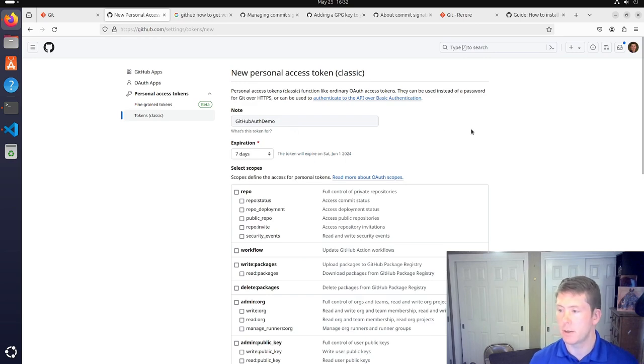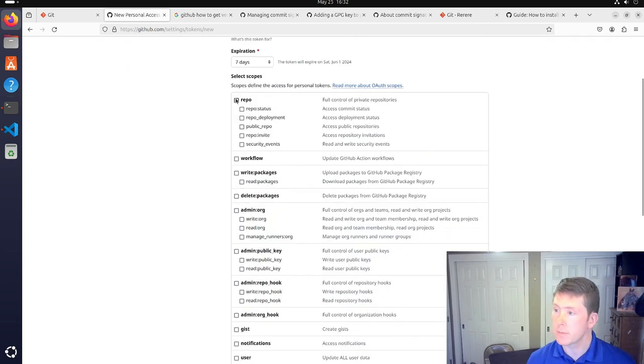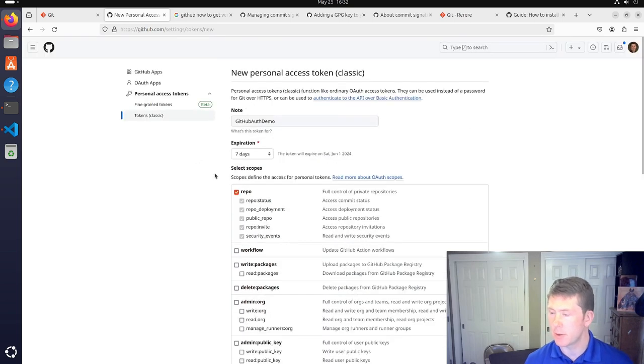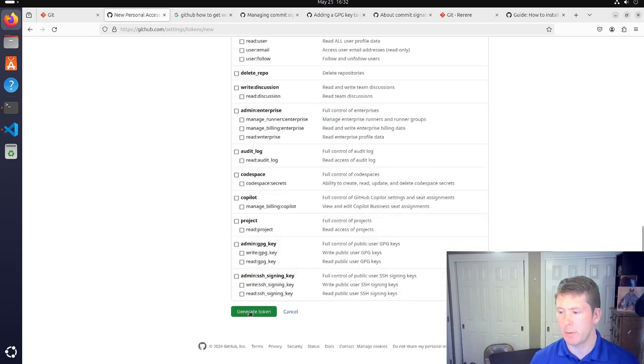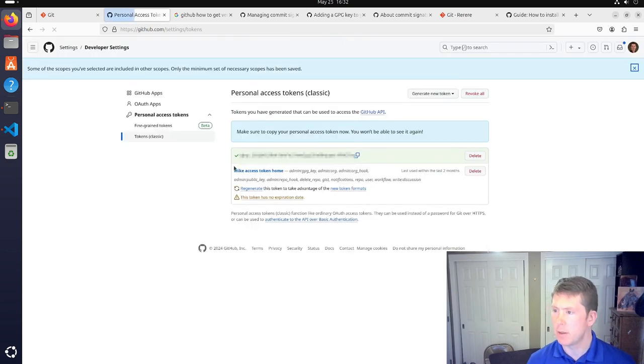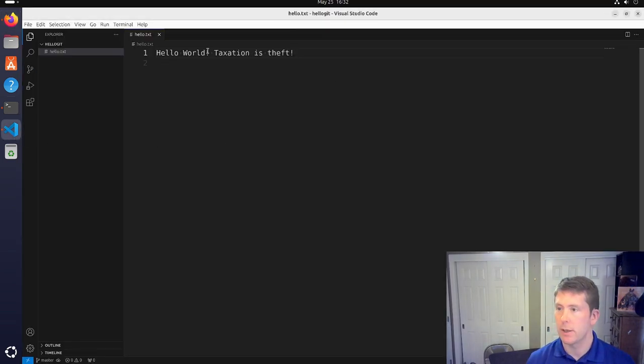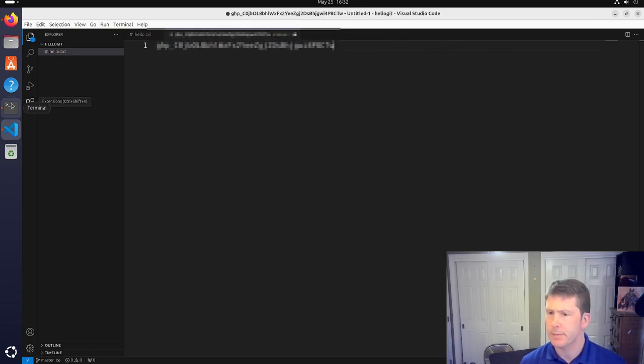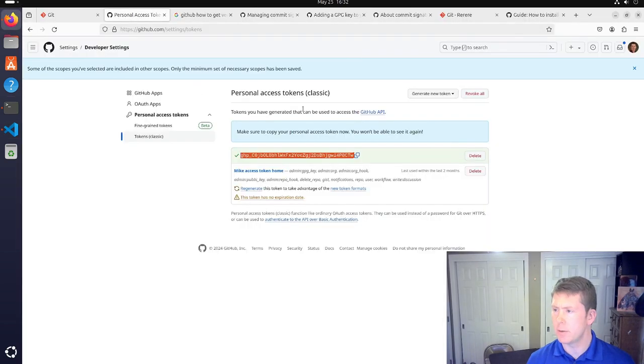Pick an aggressive expiration here. I'm just going to choose repo, which should give us what we need here. Generate token. We will copy this. I'm going to throw it into an editor window here just so that it's available to us. And now we're going to try to use that with the credential helper libsecret to authenticate and sign in with GitHub here.